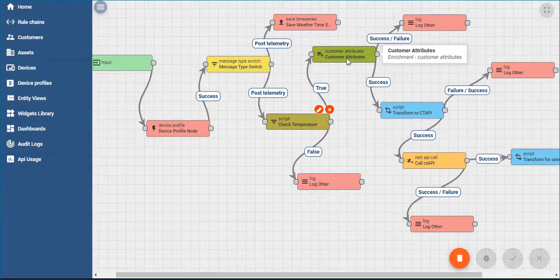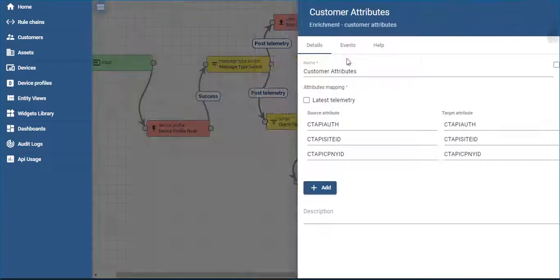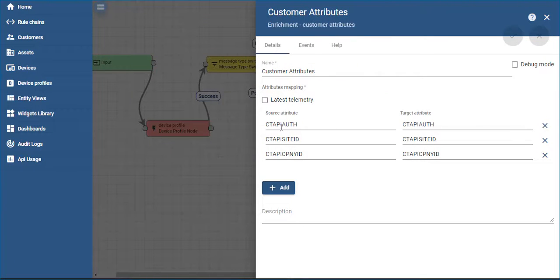Next, we're getting customer attributes. The customer attributes are basically encoded information that's tied to the customer. We've got our Catalina API authorization, site ID, and company ID. If you use our API already, you'll know what this is. This key right here is stored encrypted against the customer so that we can use it without having to hard code it in any of these scripts.